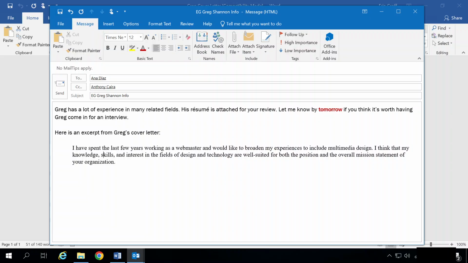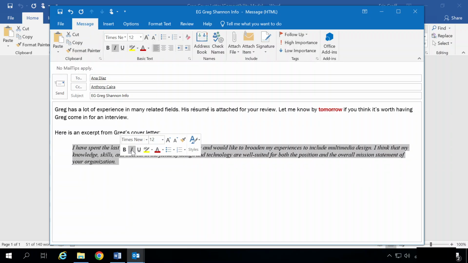Then we're going to select this whole paragraph. So click and drag from I past the period and organization. And from our mini toolbar, we are going to italicize this. Click on the I. And you can click anywhere outside to deselect that. So you can see that shows that this particular text is being pulled from another document.